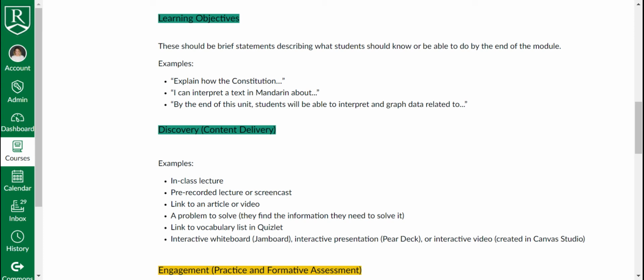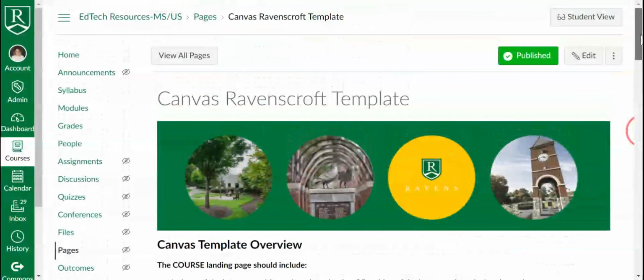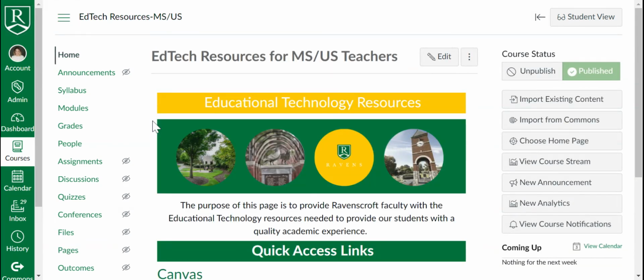Now, you may be thinking, but I want to have more autonomy over my class. Your homepage is set. The module structure is set, but what you do within your modules, you have room for a lot of creativity as far as that's concerned. But we do ask that you use the green and the gold. This is to help our students better navigate. And you can find this template, as I mentioned before, in the EdTech resources page that has been shared with all middle and upper school and fifth grade teachers.